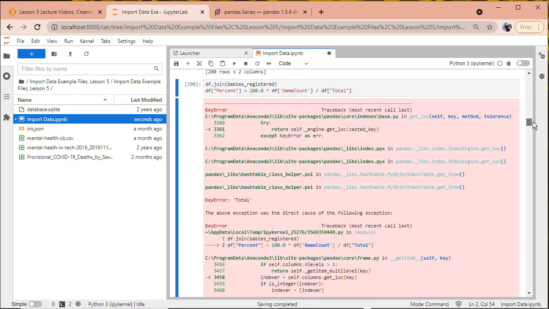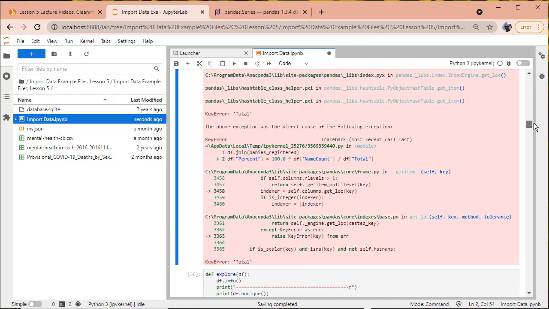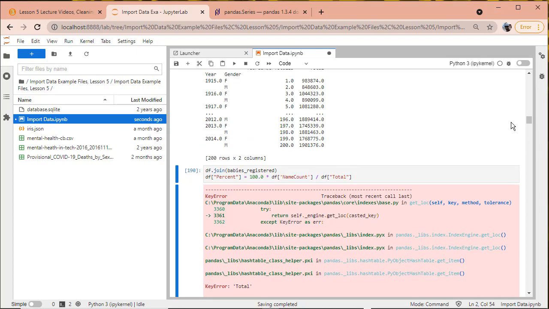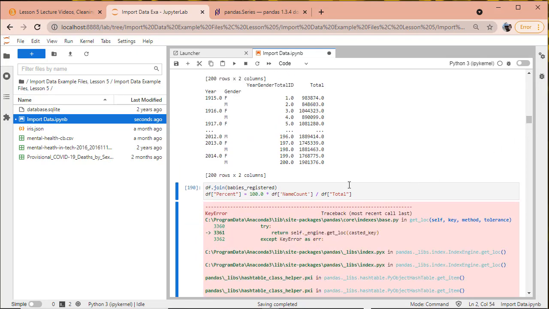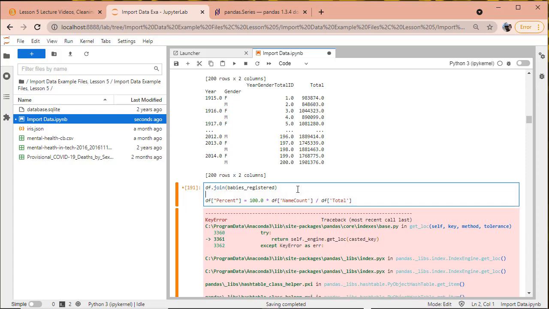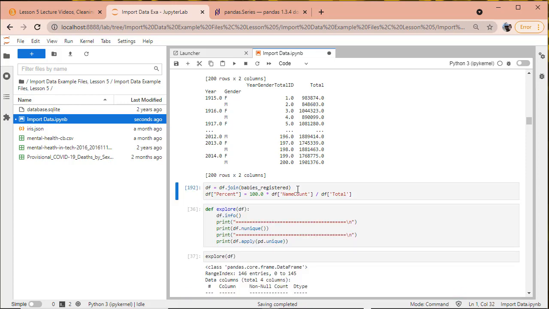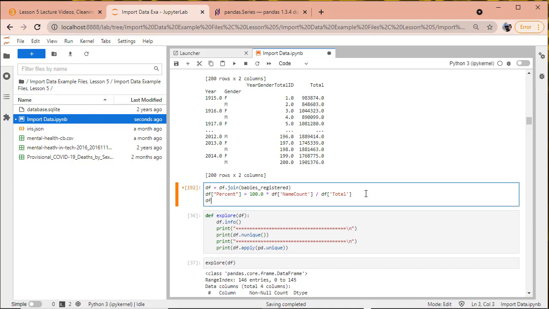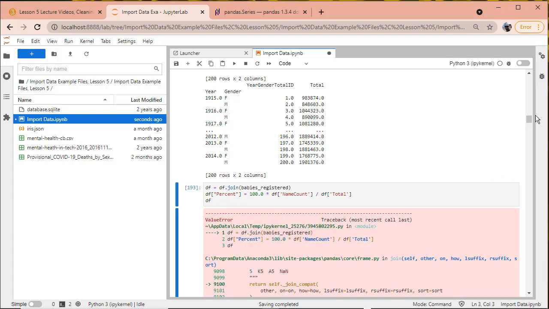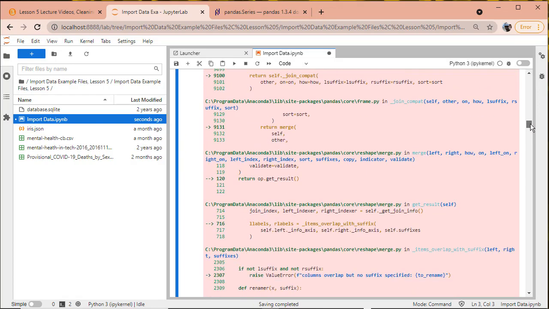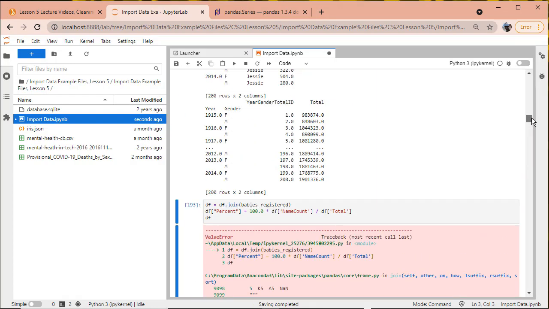And I got an error there. Let's see what I got. Key error total. Let me try that again. Let me print df here. Oh, I didn't do that in place, so df is equal to that. There. So now let's look at df. And I got an error here because I changed the value of df and then overrode it.